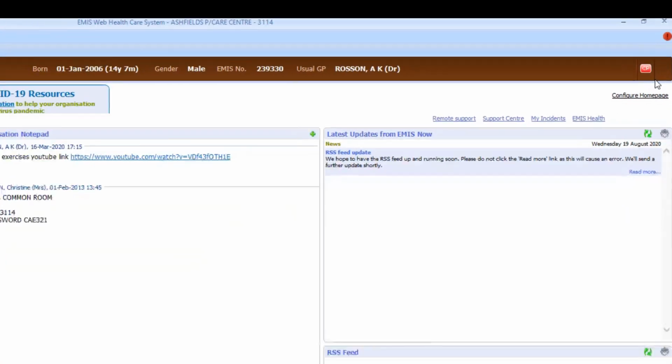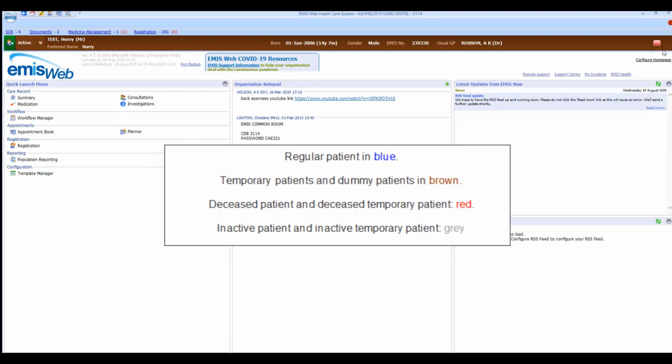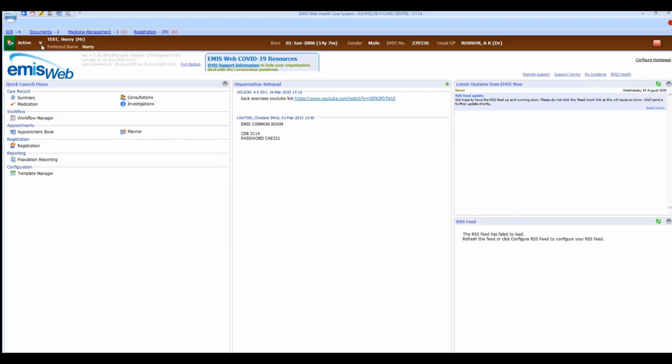The colour of the Patient Precis bar indicates the status of the selected patient. Regular patients display in blue, temporary patients in brown, deceased patients and deceased temporary patients in red, inactive patients and inactive temporary patients in grey. When a patient is loaded, the Patient Precis bar is minimised by default.